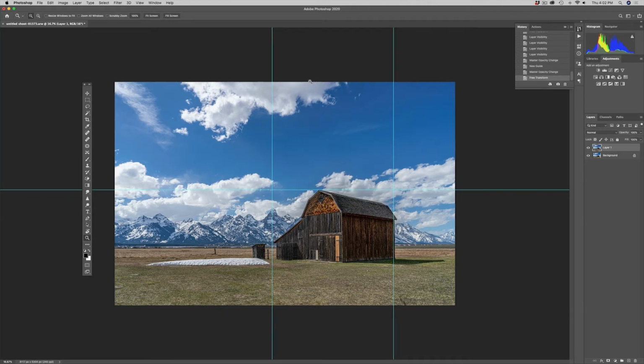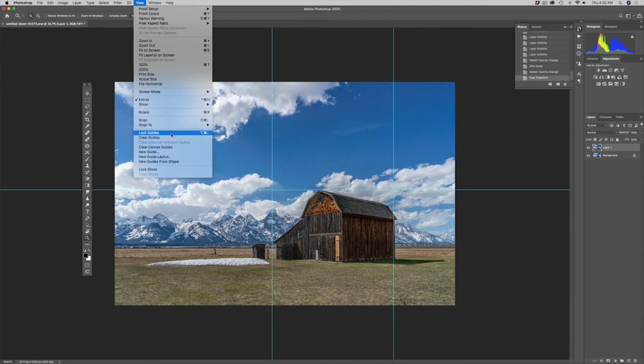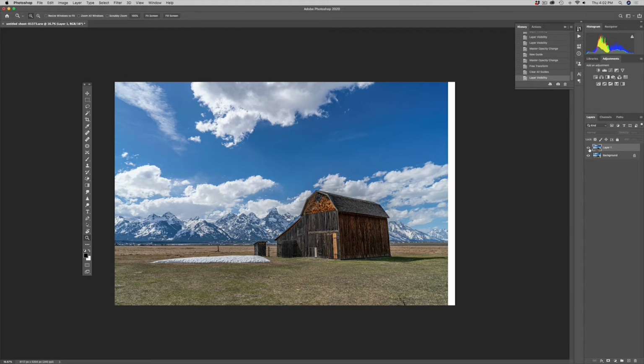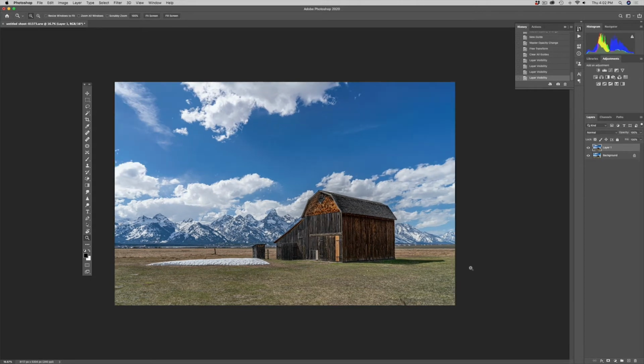There's our transform. Now we can get rid of our rulers, clear our guides under View. And again, we started there, and now we have a nice straight barn, but you can see we didn't lose anything. In fact, we actually added a little bit. So I'm going to go ahead and save this to put it back into Lightroom.